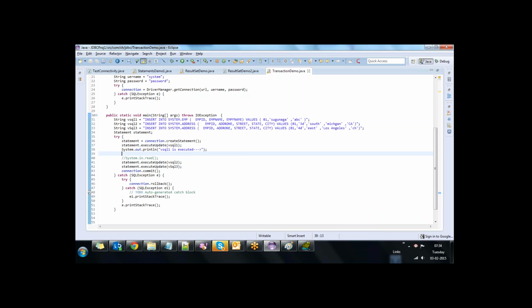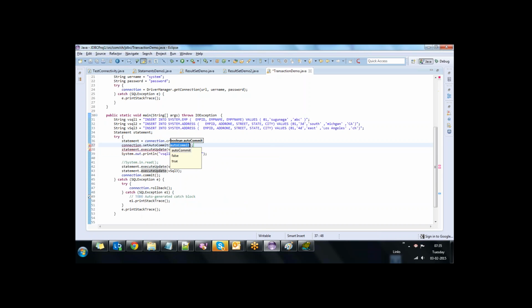Set auto commit. If connection.setAutoCommit is set to true, the JDBC driver commits the transaction after executing every SQL statement. So I need not use explicit commit here. If I declare auto commit equal to true, it will automatically commit the transaction after executing every SQL: SQL1, SQL2, SQL3.